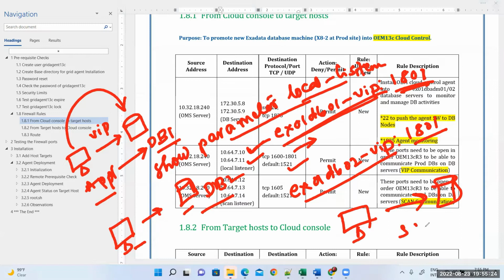If the application is connecting to your database using SCAN, then you need to issue show parameter remote_listener. That will show something like ex01-scan, let us say. EX01-scan has three IPs, and it will give the port also. The port is 1801, let us say, the same port. So this 1801 port must be open from your application server to the database server over the three IPs, because SCAN has three IPs.